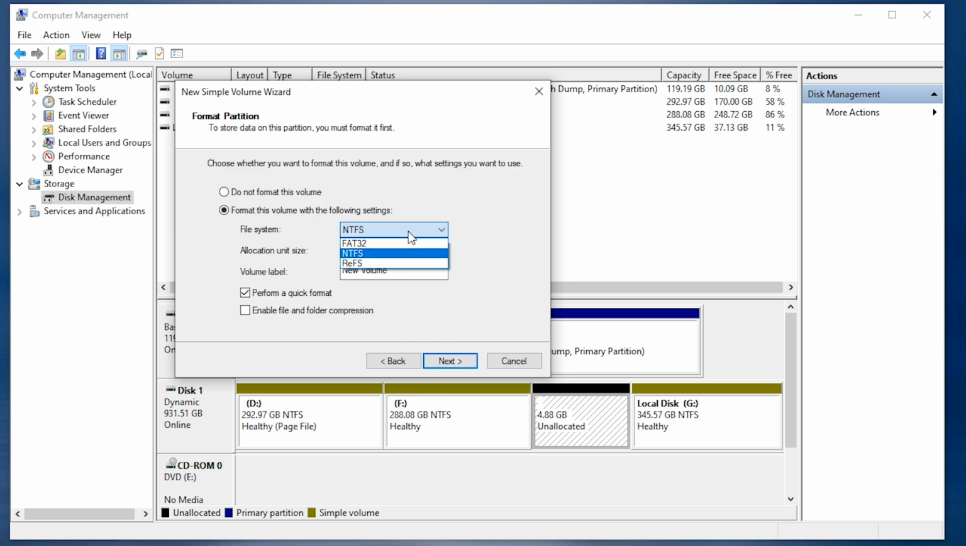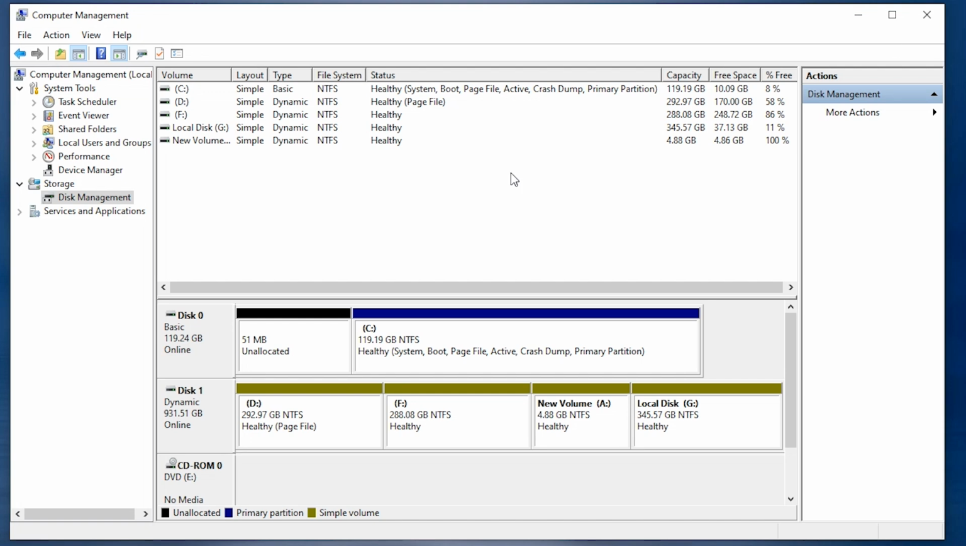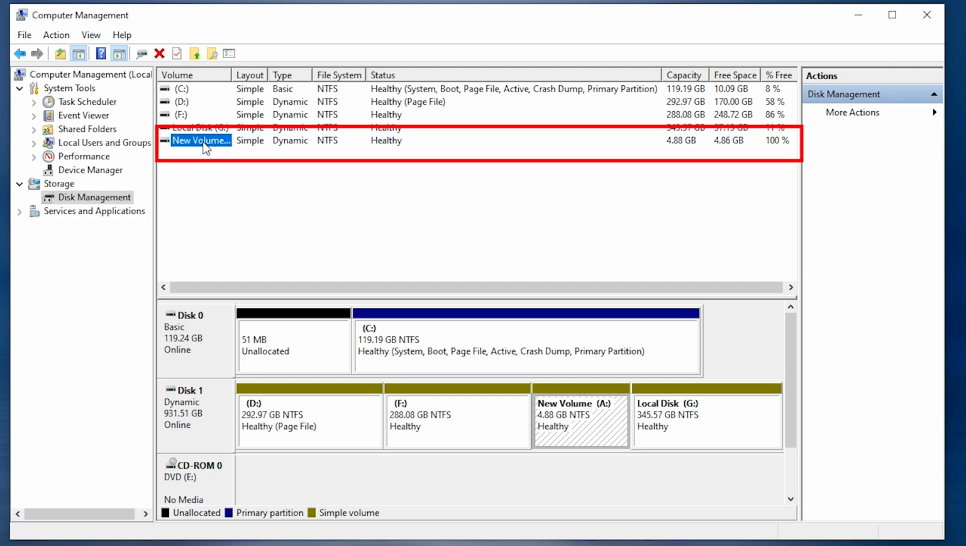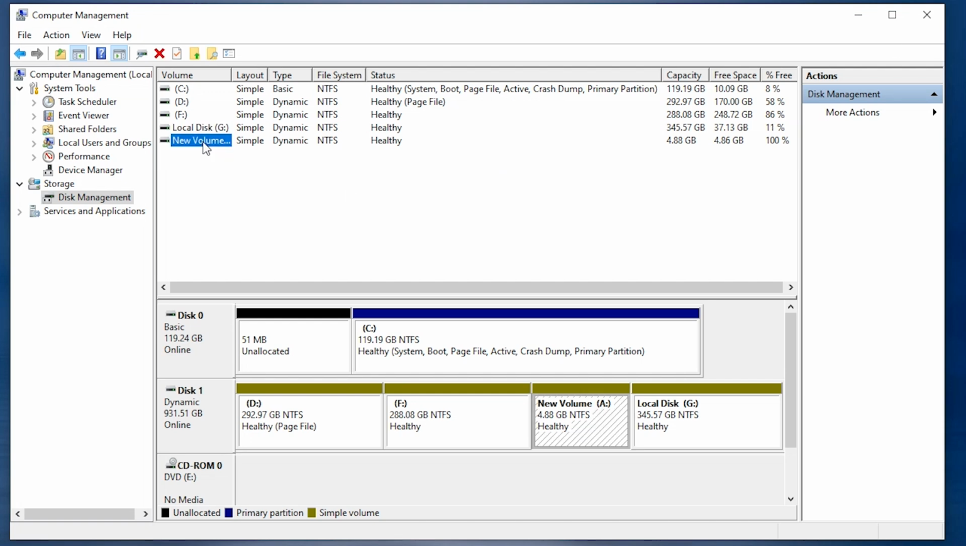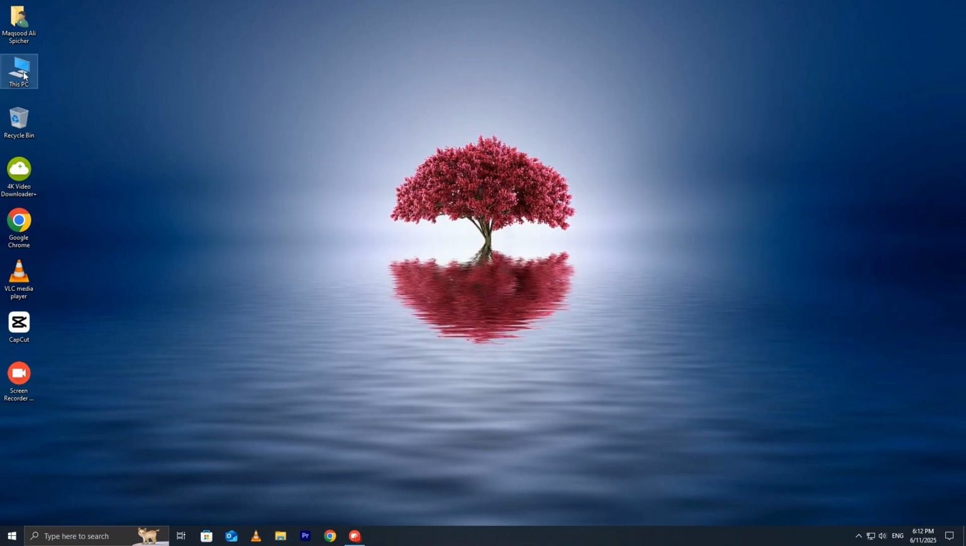Make sure the file system is set to NTFS. Leave everything else as it is, then click Next. Finally, click Finish, and you're done. Now you can see the new volume A has been created and is ready to use. And that's it. You've successfully created a new disk partition.